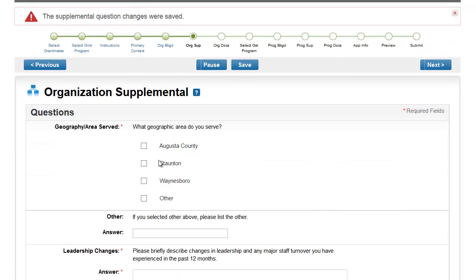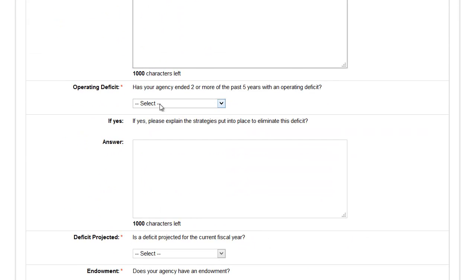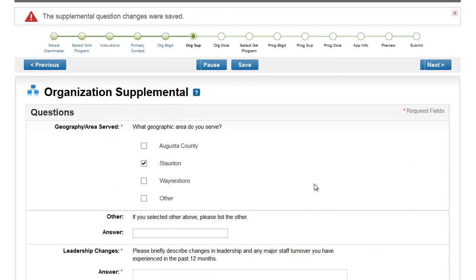Organization supplemental questions. Some are checkoff boxes, some are inputs, and some are text. And you have some drop down, so you need to go through and answer all those questions.